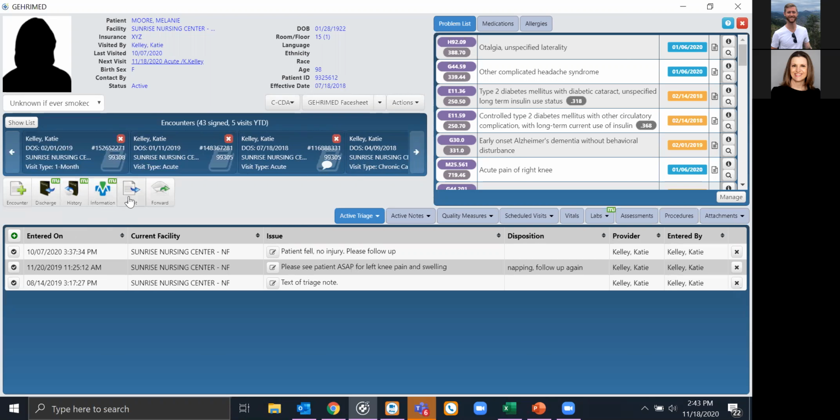We've got some buttons here that help you control some things. So this creates a new encounter. There are multiple ways to get to different places and to take different actions in GEHRIMED. We try to give you the quickest path to things as possible. So when we were on that census screen before, I showed you how to create a new encounter. If you're on this patient details screen and you want to create a new encounter, you can do so by clicking this. You don't have to bounce back to the facility census in order to create a new encounter.